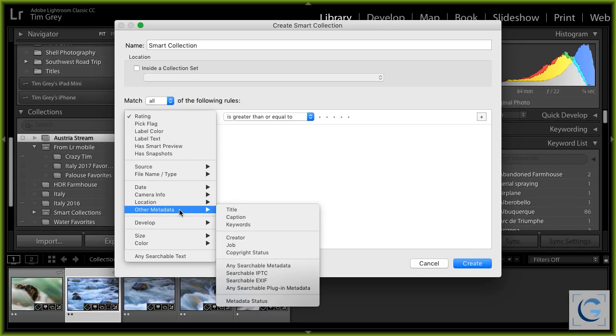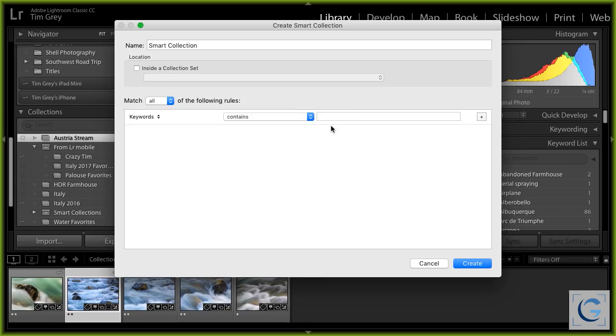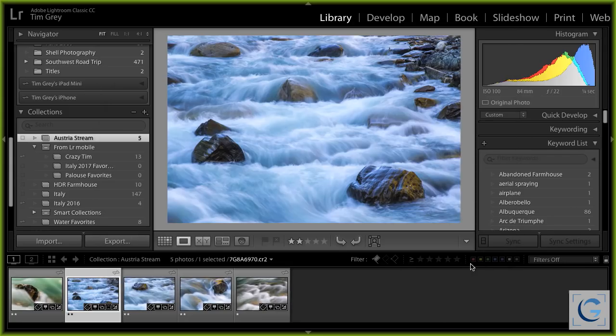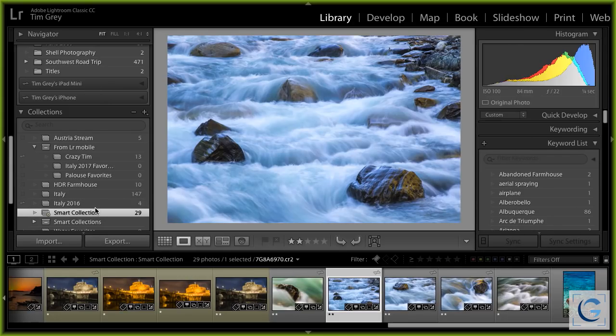So I can go into my other metadata, keywords, contains, and let's just say water, for example. I don't even know if any of these images have keywords at all. So let's go ahead and take a look. Oh, and yes, indeed, I do have some images that have the keyword water assigned. And so that smart collection automatically reflects that. So I could use a sort of project-based keyword, for example, to work around that issue.